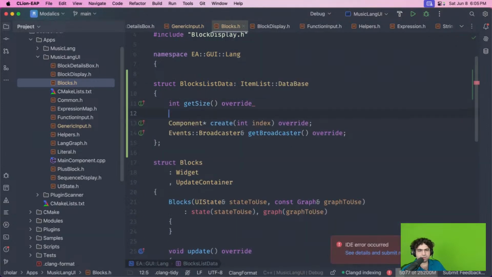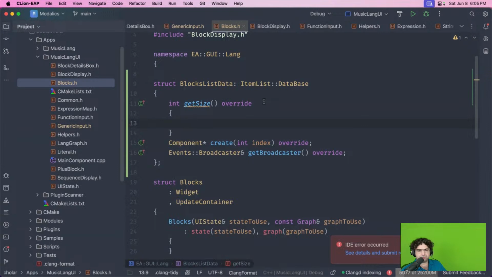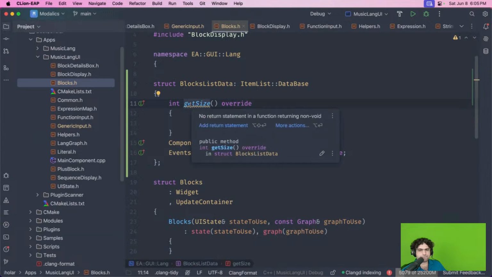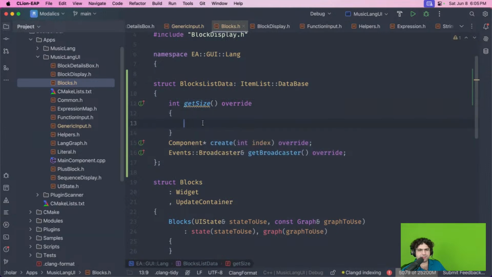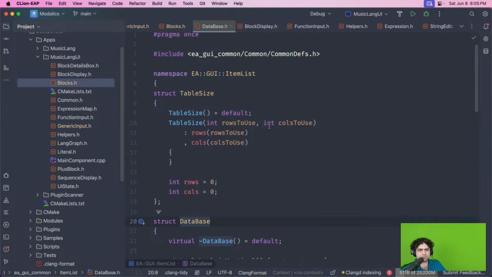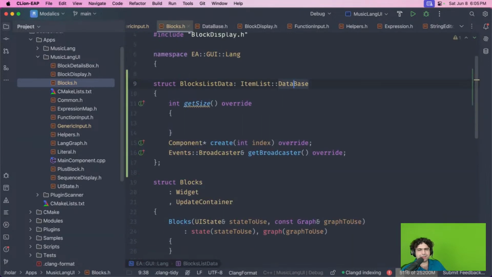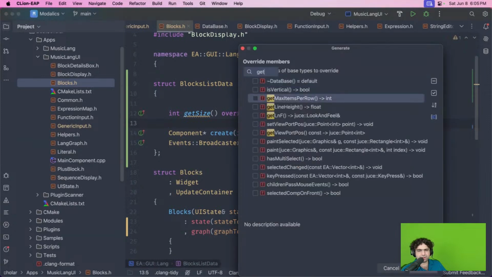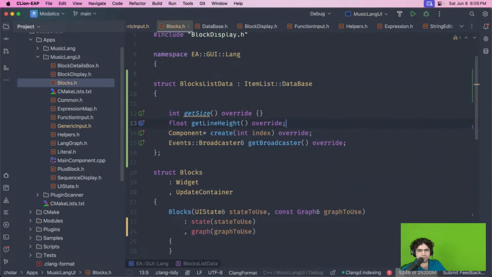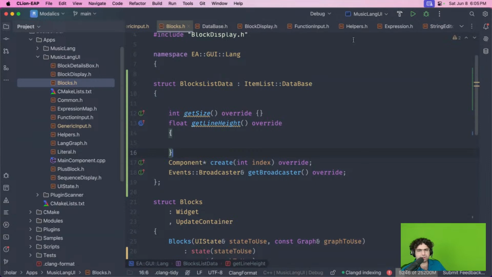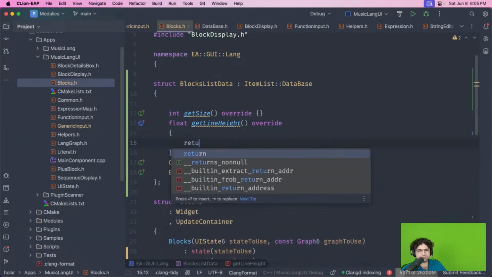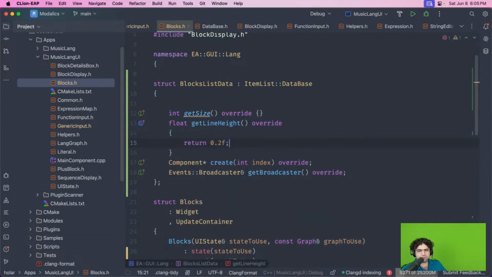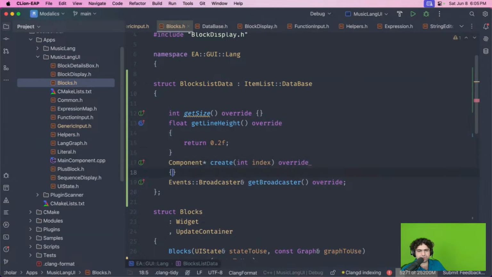So I give the size as an int. That's what I do. Get size. Oh, get size is how many items. I thought it was like the height, but it's not. Okay, so I also have something like get line height. Okay, that's good. Yes. Return some number.